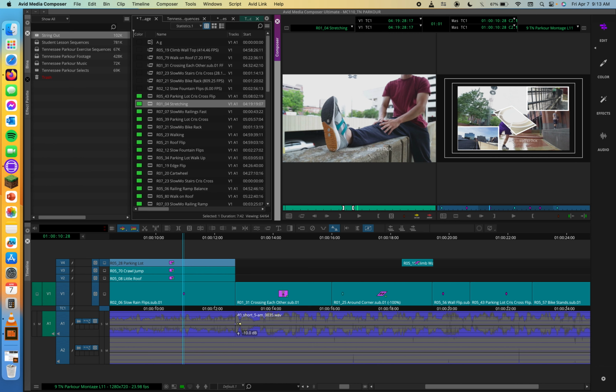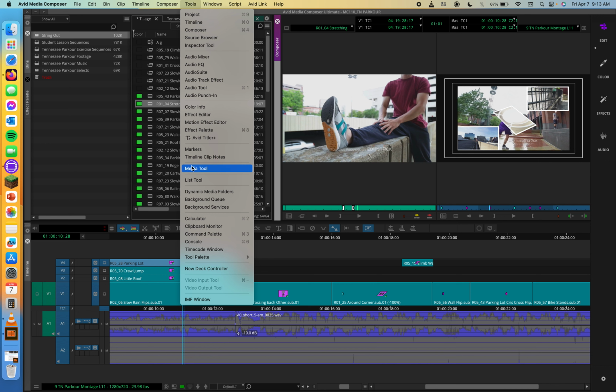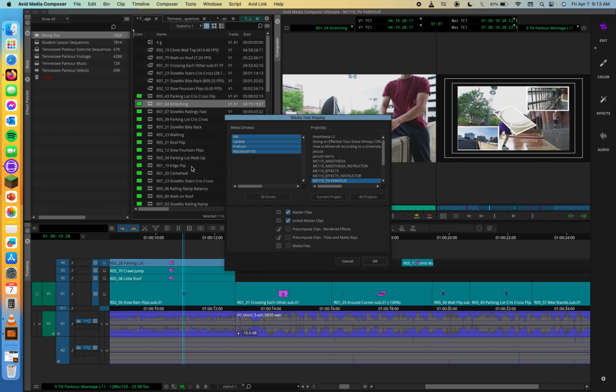To delete pre-computes for rendered effects, we can go to the tools and then media tool again. I'm going to open this 900 times this lesson. And then in the media tool display dialog box, we can choose the media drives containing the pre-computes and then click current project. So I'm going to just select all drives and then I'm going to select current project. So we're set to that.